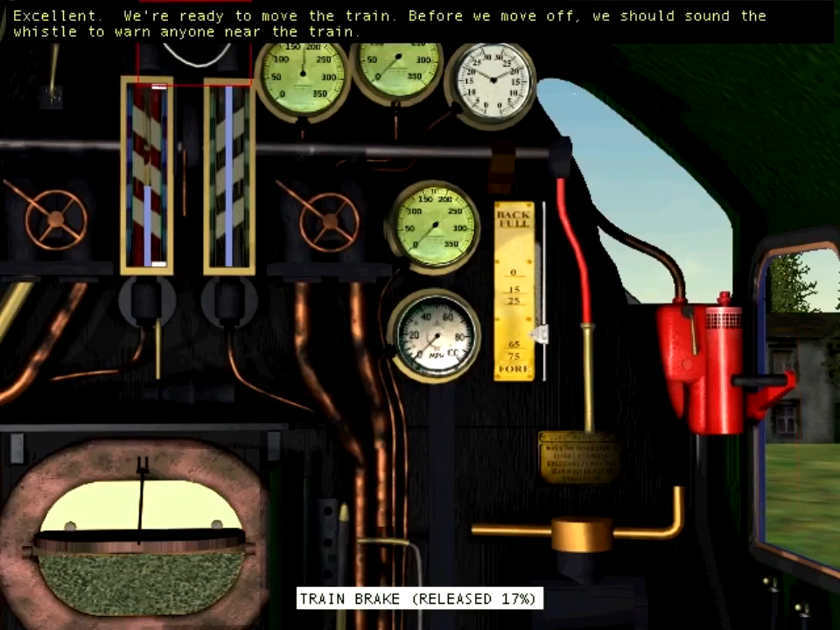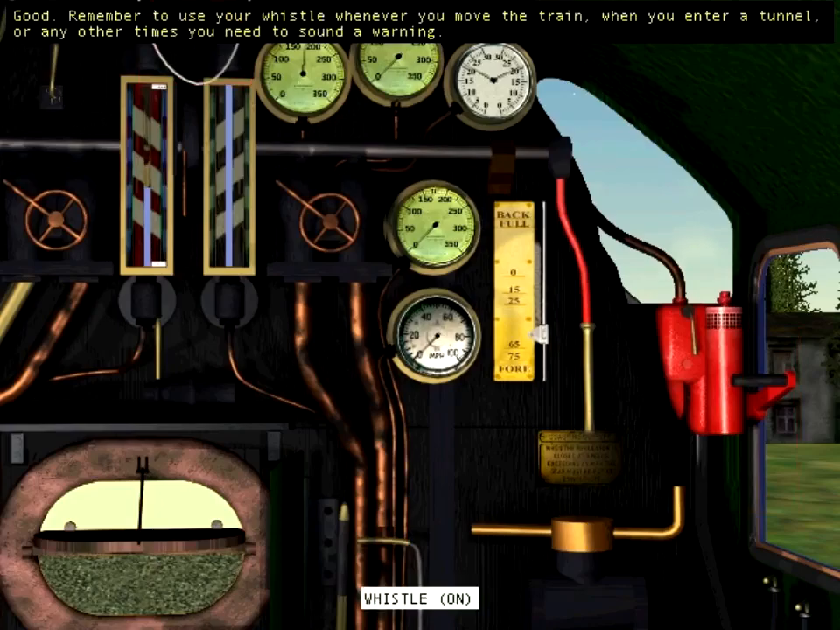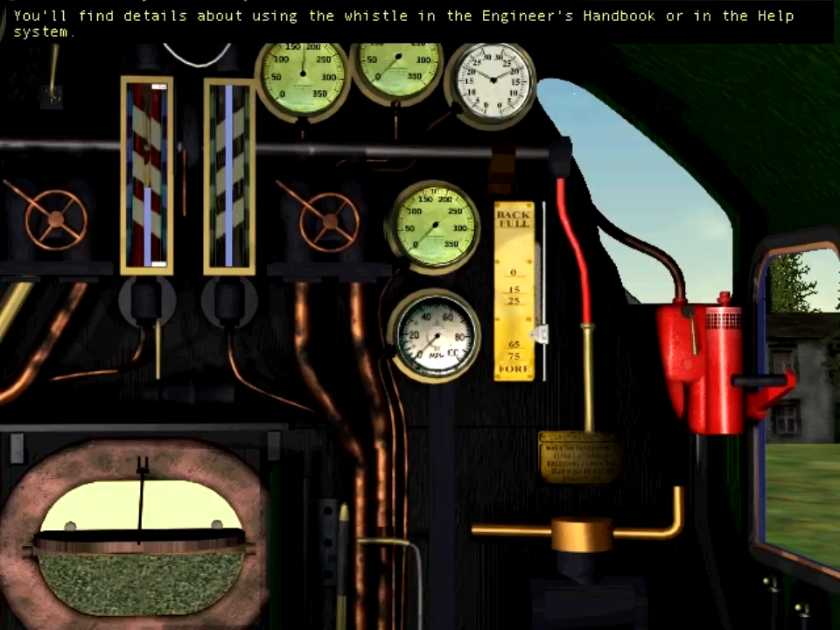Excellent. We're ready to move the train. Before we move off, we should sound the whistle to warn anyone near the train. Good. Remember to use your whistle when you move the train, when you enter a tunnel, or any other times you need to sound a warning. You'll find details about using the whistle in the engineer's handbook or in the help system.